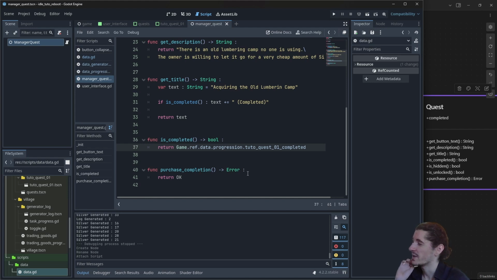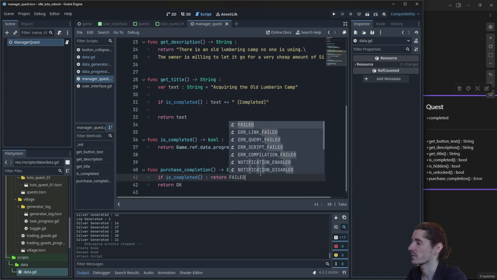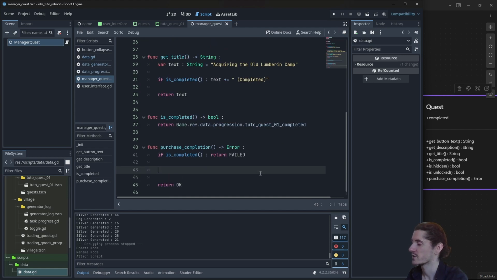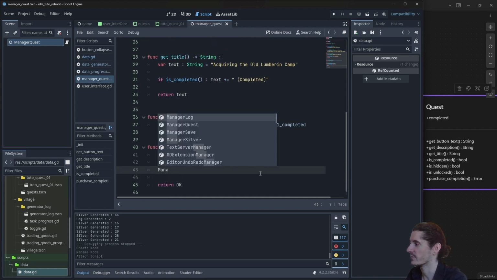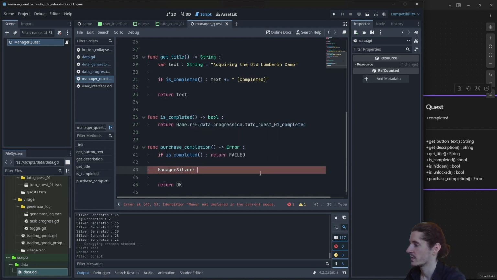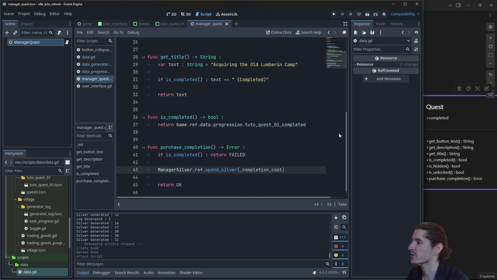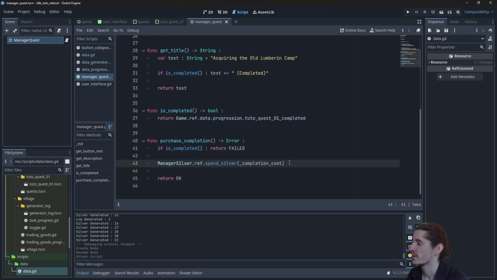As for the purchase completion, we want to make a few checks. Like if the quest is completed, then we actually don't want to unlock it again. If not, we want to spend the silver. So we want to try spending the silver. So we'll have manager silver, and we will spend silver with the completion cost. And we actually want to check if this is going to return an error or not. So if this is different than okay, then we want to return an error.